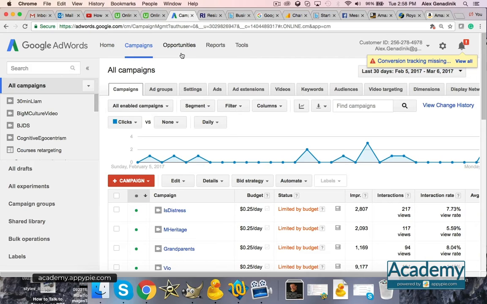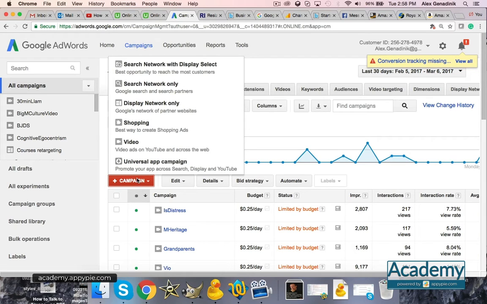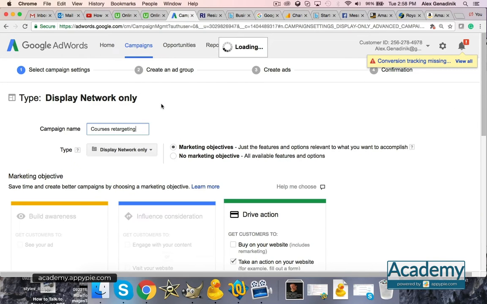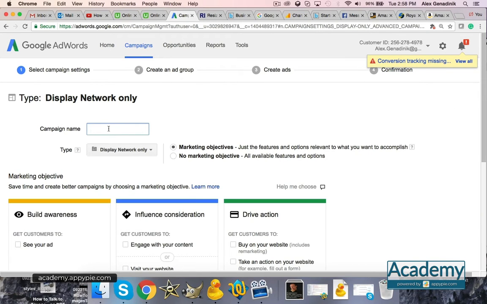Now that you have your ad targeting set up, let me show you how to complete the ad. You go to campaigns and then you click on campaign, and then what you want to choose is the display network only, and that will be clear soon. Now you give the campaign name. In this case, I'm going to make a campaign. I'm going to retarget people to go to the Problemio, which is my home page. Problemio home page retargeting.